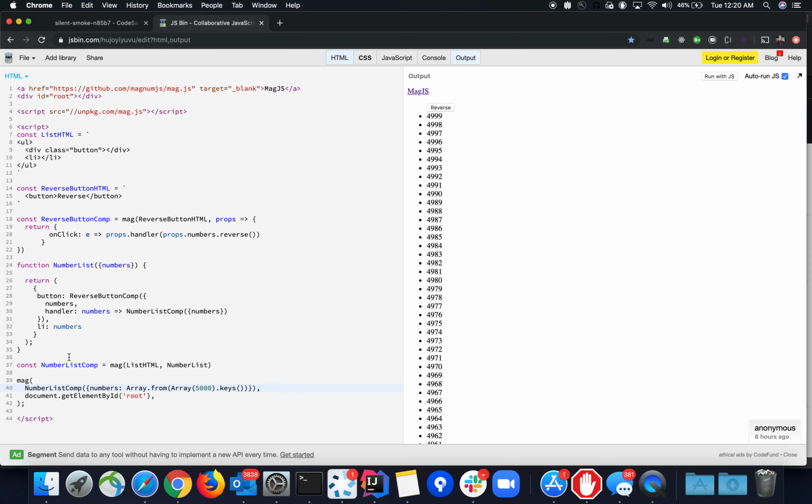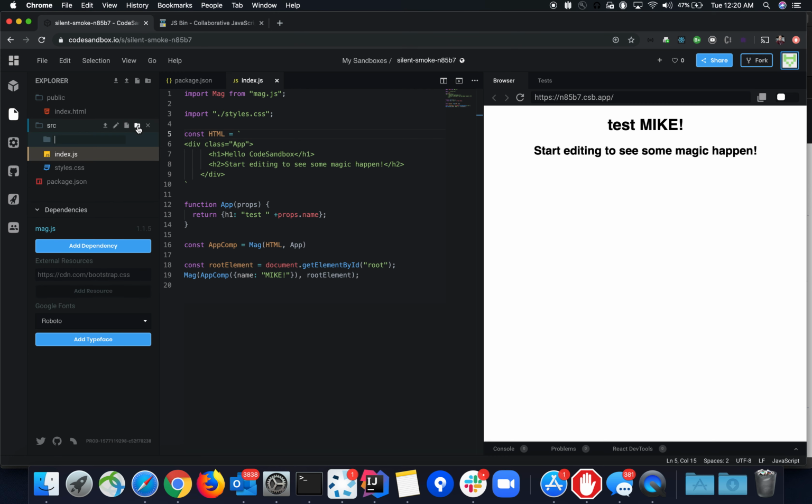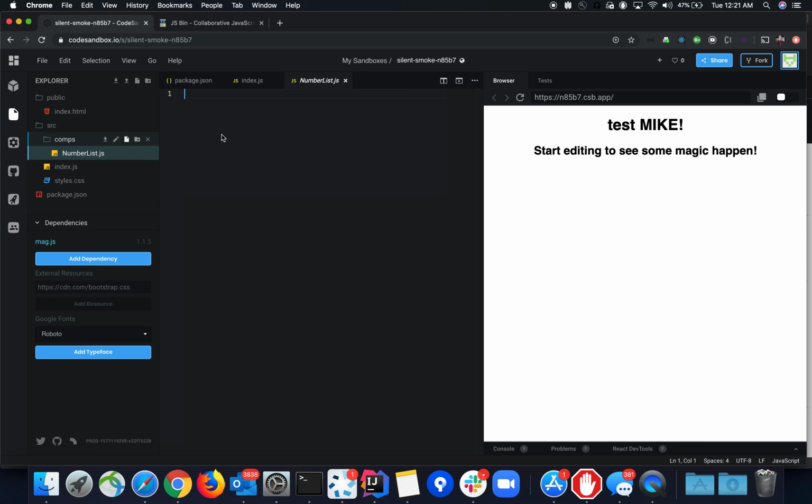So we're going to take this component and put it into our modules in Code Sandbox. So in the source, create a comps folder. And then in that folder, I think the first one was called number list, right? Number list.js. Let's start with that guy.